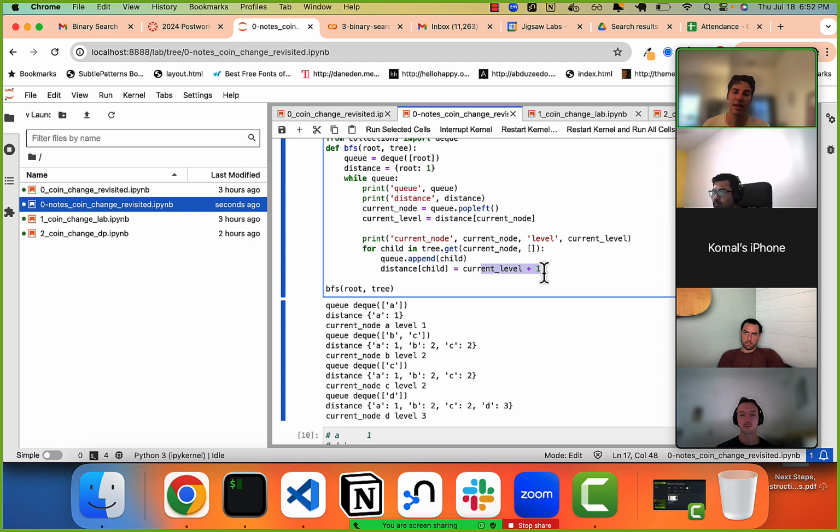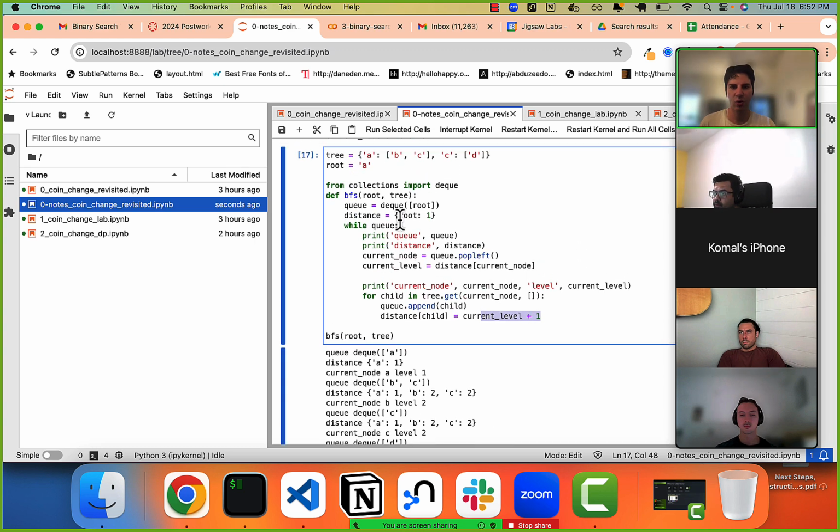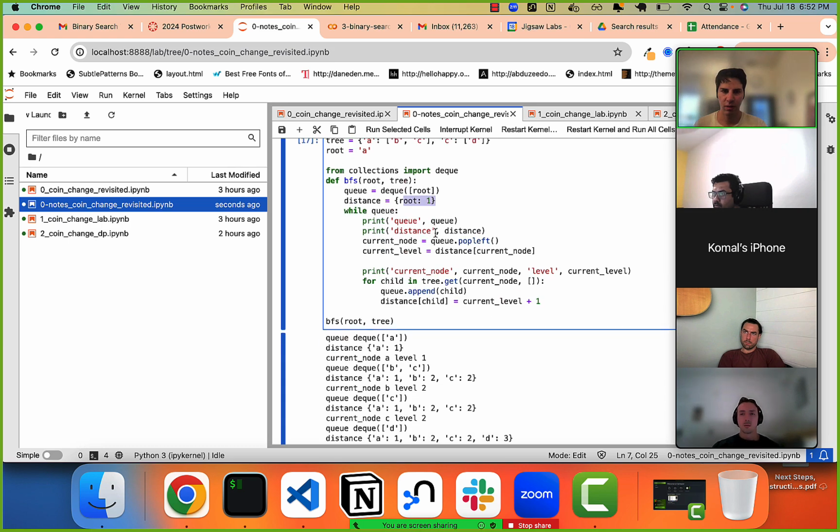So this is the same exact approach. The only difference is that we're not storing the distance, this level thing, in a tuple in the queue. We're rather just maintaining a dictionary throughout. All right.